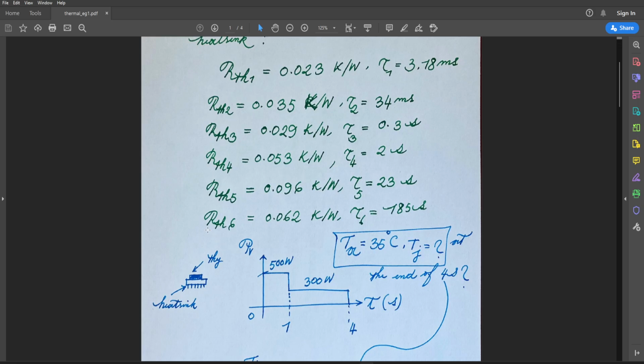The ambient temperature for this problem is assumed to be 35 degrees Celsius, and the target is to calculate the junction temperature at 4 seconds. Now, there are a couple of steps to go through the solution of this problem.